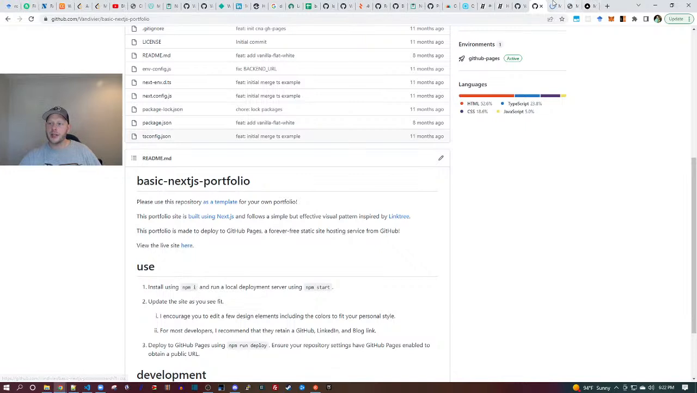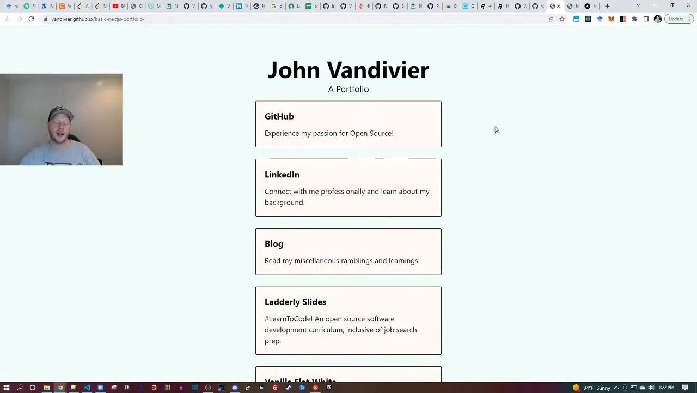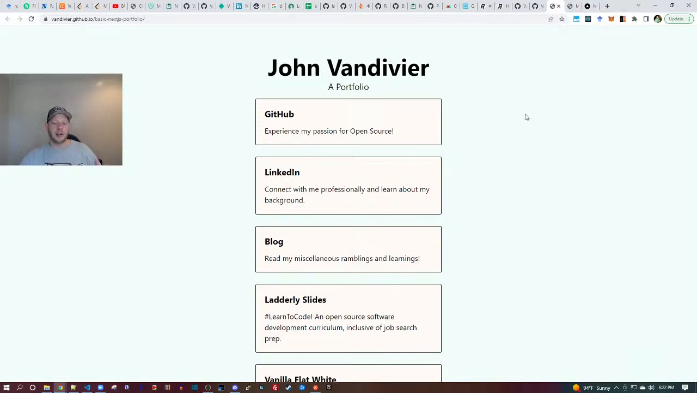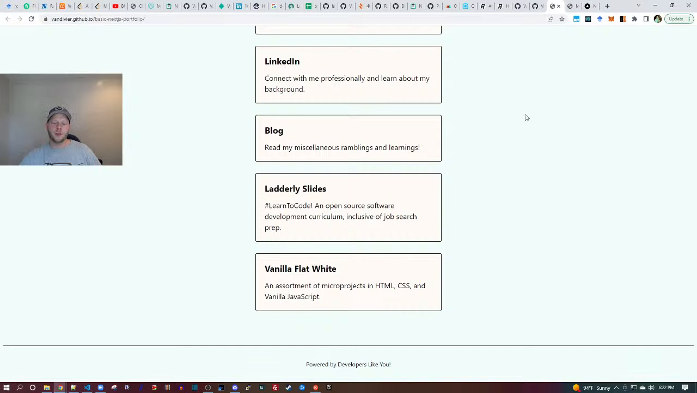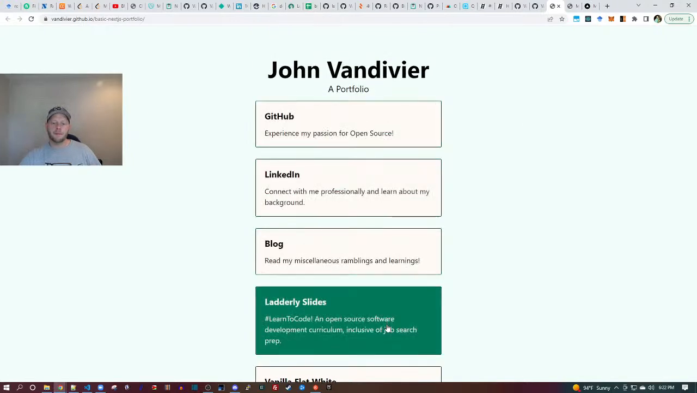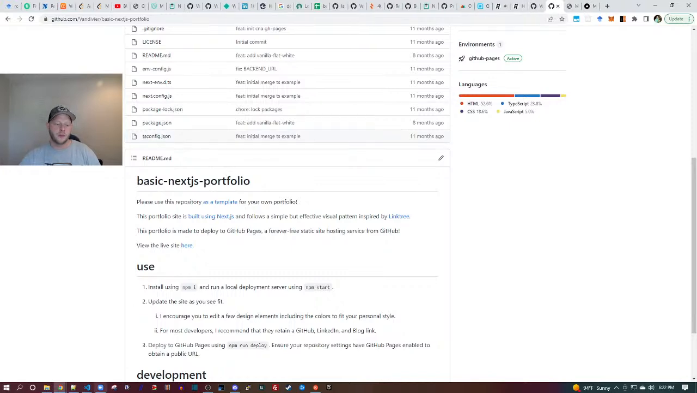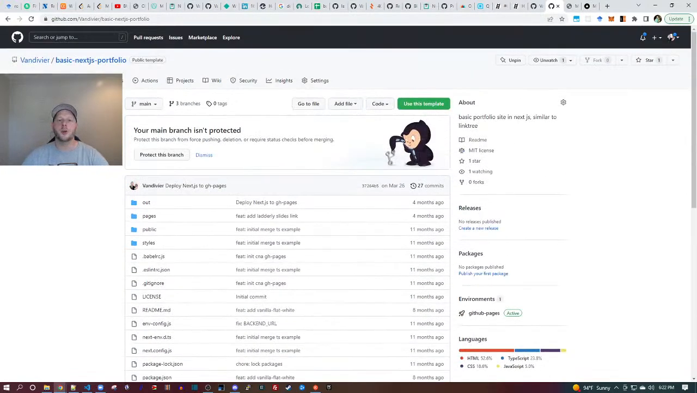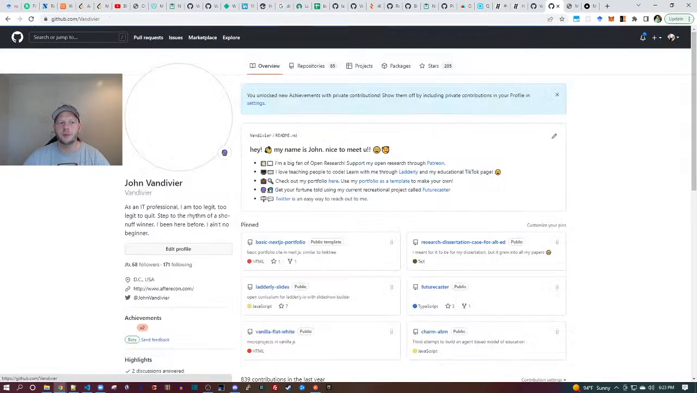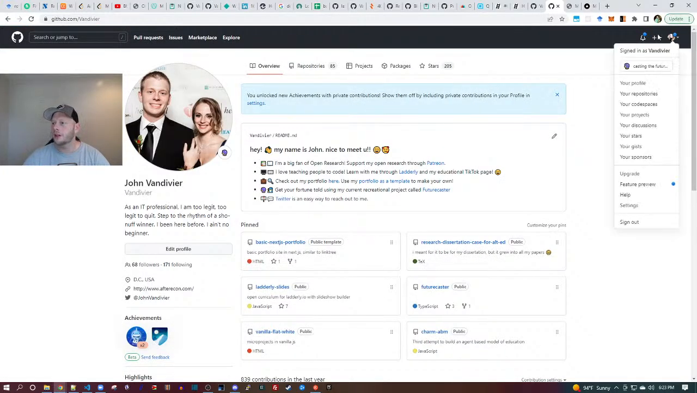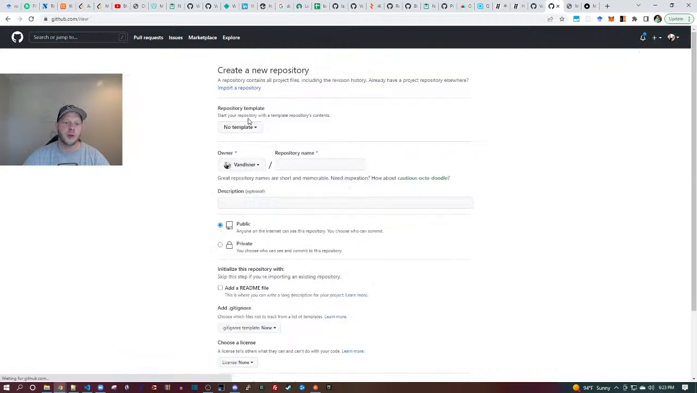So view the live site here. Given that, I am not going to edit this, because this is basically a portfolio right now, right? So let's keep it that way. So we'll create a new repository, basic Next.js portfolio. Here is a new repository.